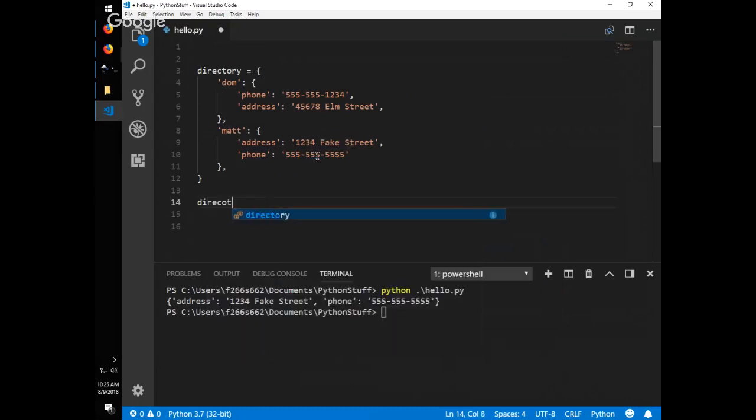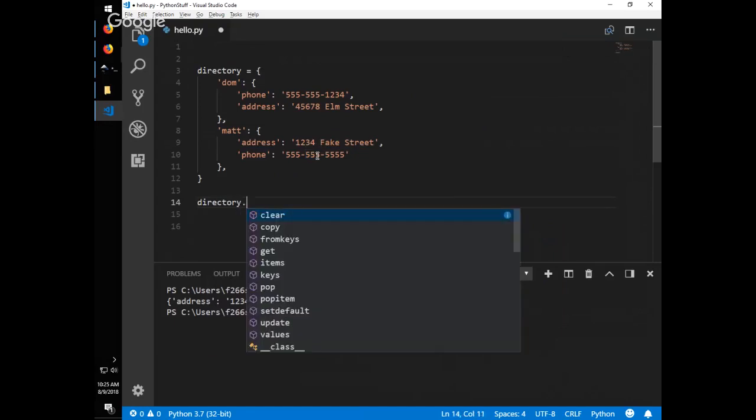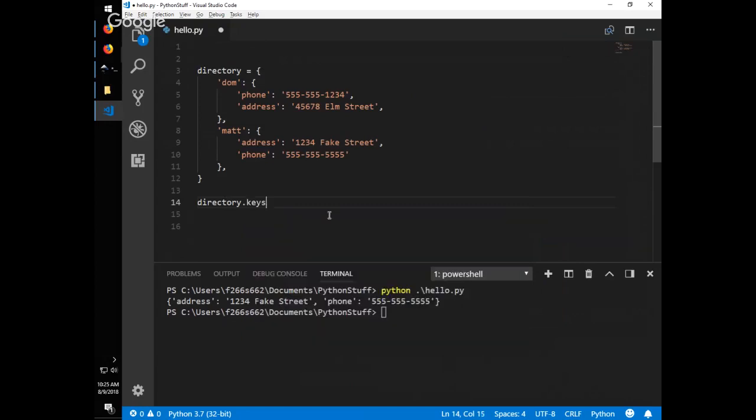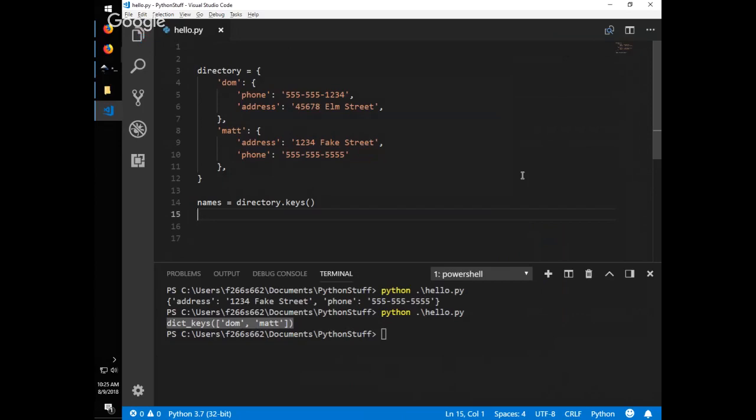But one thing that Python provides to us for dictionaries is this keys function. If I call that function, and we'll just print it out to the screen so we can see what it looks like, we'll see that it gives us what looks like a list of those keys. And in fact, we can put that in a variable. And then we can use that variable like a list.